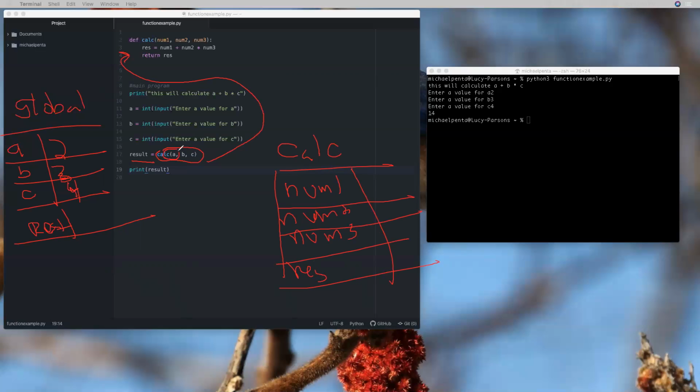Whatever is inside that first parameter, that's what goes in num1. Whatever's in the next parameter, that's what goes in num2. Whatever's in the next, that goes in num3. So A has 2, so we put a number 2 over here. B has 3, put a number 3 over here. C has 4, we put a number 4 over here. We can calculate this and put the result in 14.